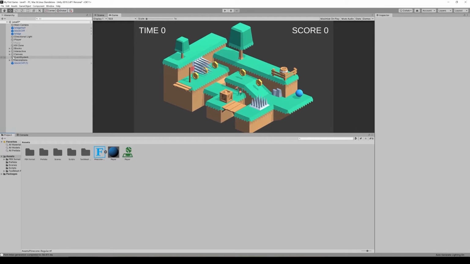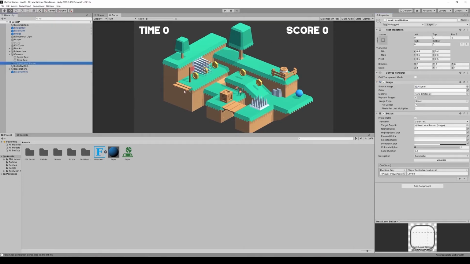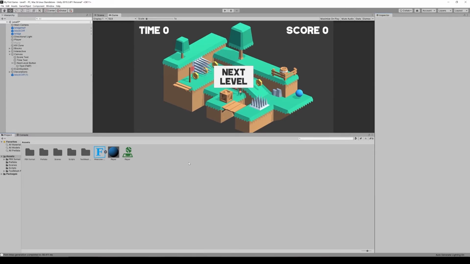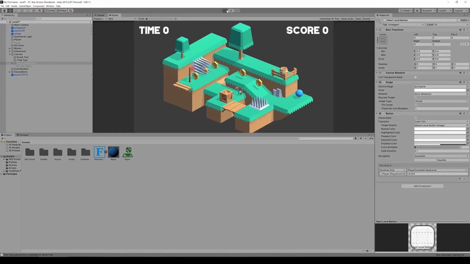And then it's as simple as going to our canvas, selecting our two text mesh objects, and then dragging the font asset into here. And you can see it's changed up here. We can also do that for our next level button. So let's enable this and then expand it to select the text component, and then drag our Pinecone font asset into here. And now that that is done, let's disable the next level button and then hit play.